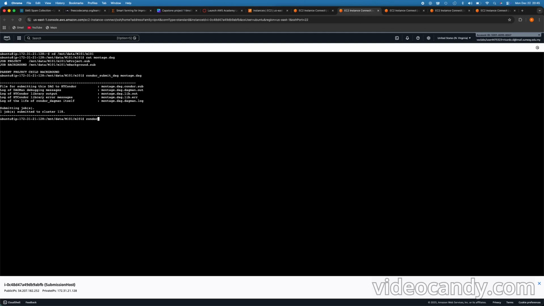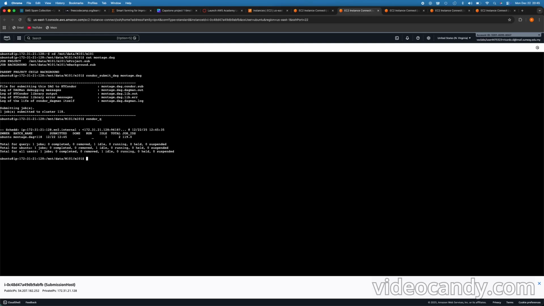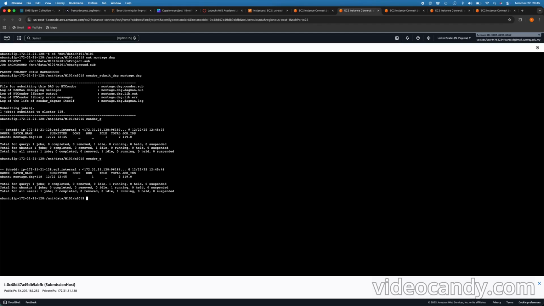Okay, so we submitted one job to cluster 118, and now let's try to monitor it using condor_q. And as we can see here, one job submitted, and it's idle. And now we can try to check it again. Okay, so this time the one job is still remaining, but it moved from idle to running. And now we will use tail -f montage.dag.dagman.out to see the log.